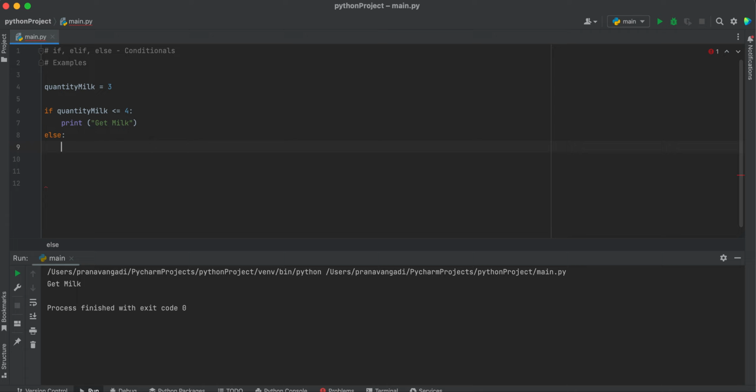So in the case that it's greater than 4, we have a greater quantity of milk, we will just print we got enough milk at the moment. So we do not have to print we get milk because we have enough milk. So if I were to change this to like 20, we have a lot of milk. We got enough milk at the moment.